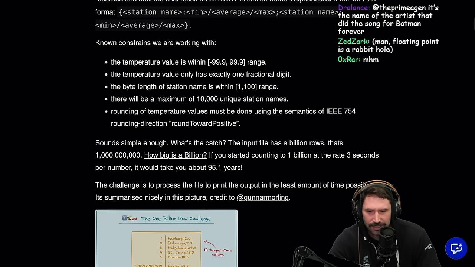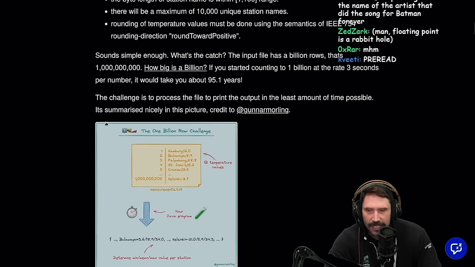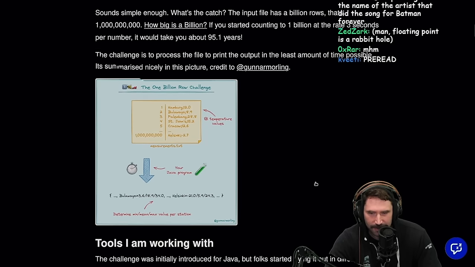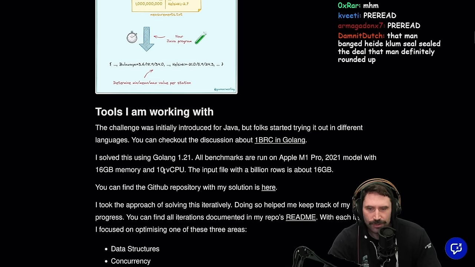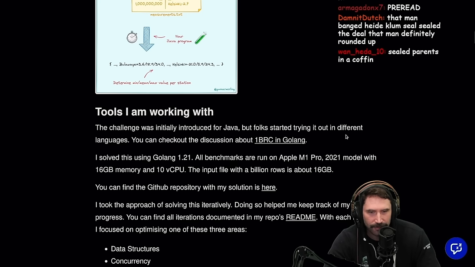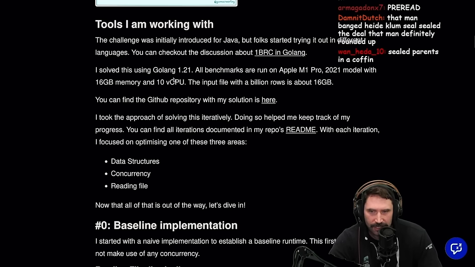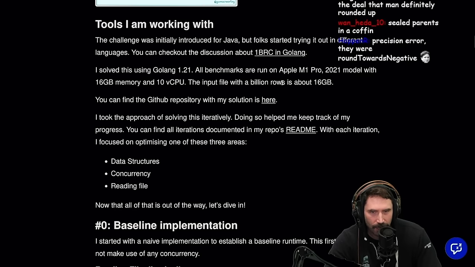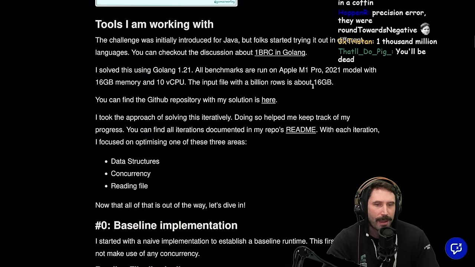Anyways, the challenge is to process the file and print out the output in the least amount of time possible. It's summarized nicely in this picture. Okay, yeah. Tools I'm working with. The challenge was initially introduced for Java, but folks started trying it out in different languages. You can check out the discussion about the 1BRC in Golang. I solved this using Golang 1.21. All benchmarks are run on an Apple M1 Pro.